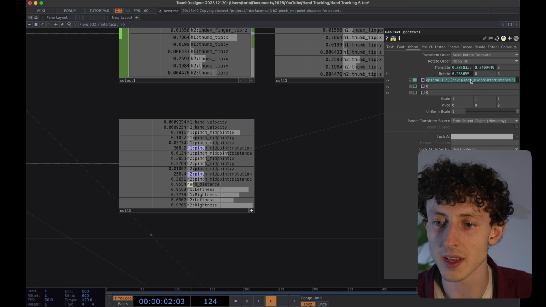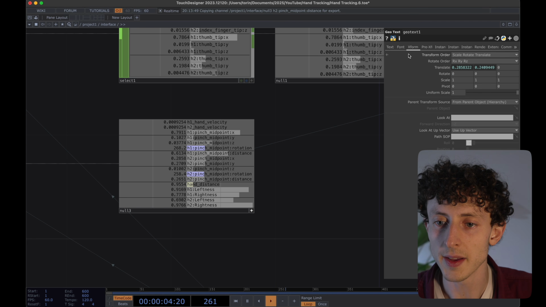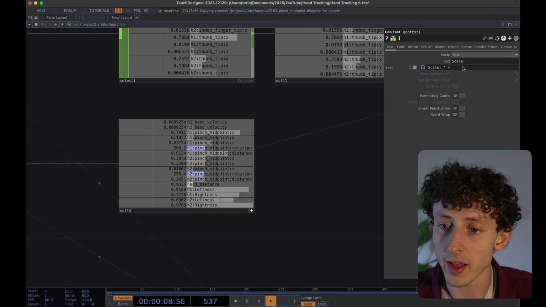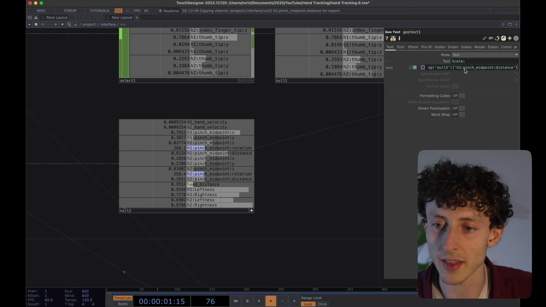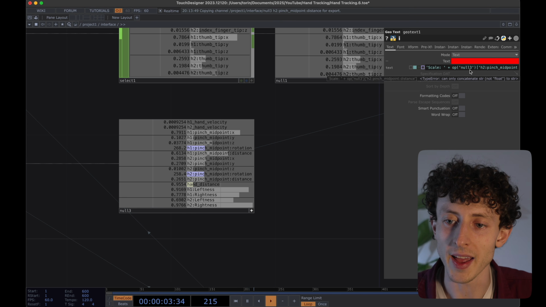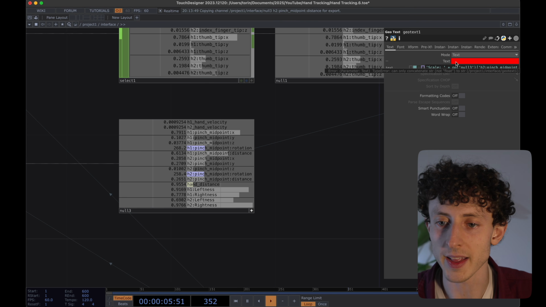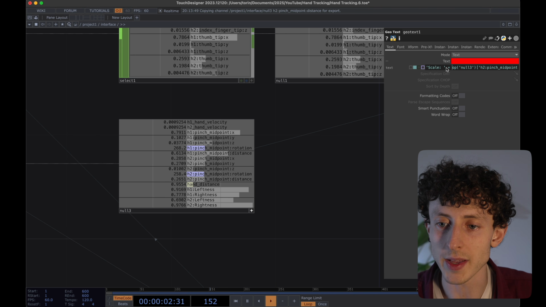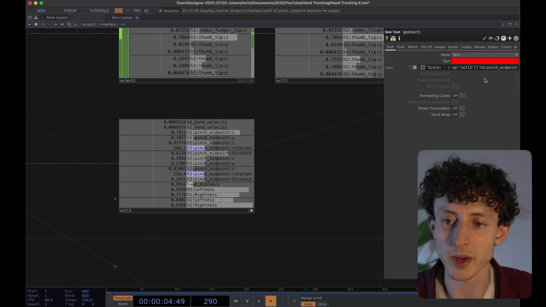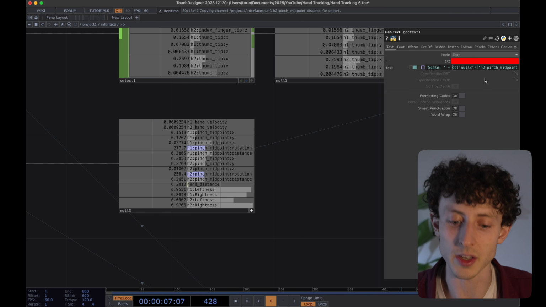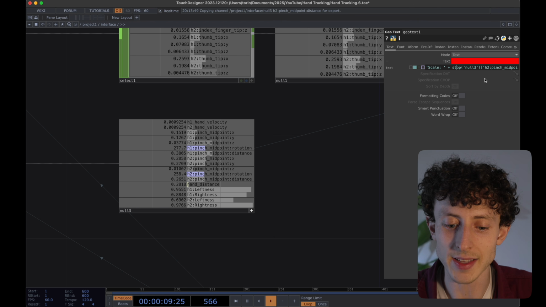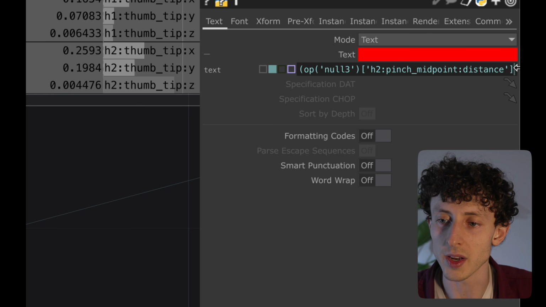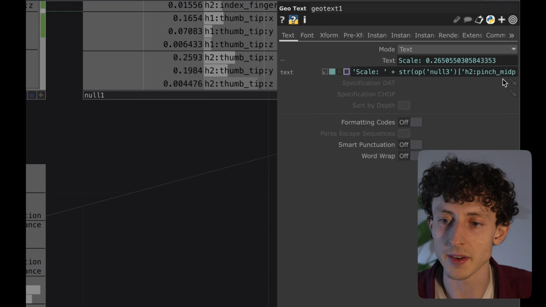So I'll paste a reference and I'm going to cut this, and I'm going to go over to our text and do a plus sign because we want to combine these together, and I'll paste in this reference. And if I hit enter, I'm going to get an error, and that's because this pinch distance is a float, and we're trying to combine that with a string. So what we need to do is wrap this and convert it into a string. The way we can do that is write str with an opening parenthesis, and then go to the end, close that parenthesis and hit enter.